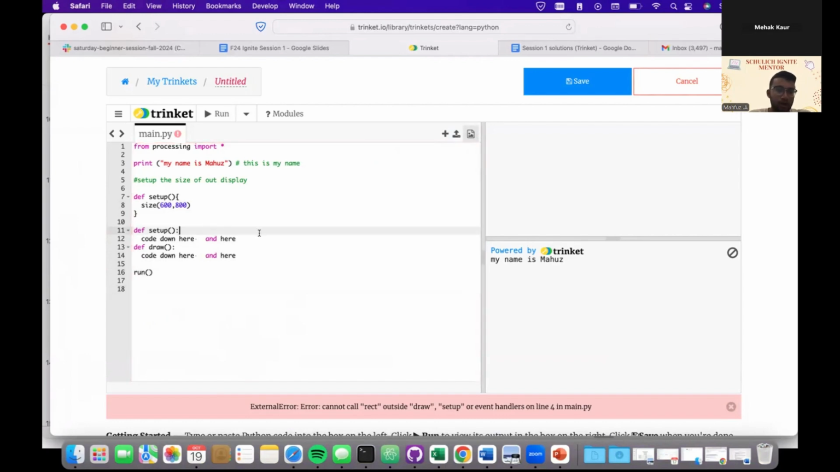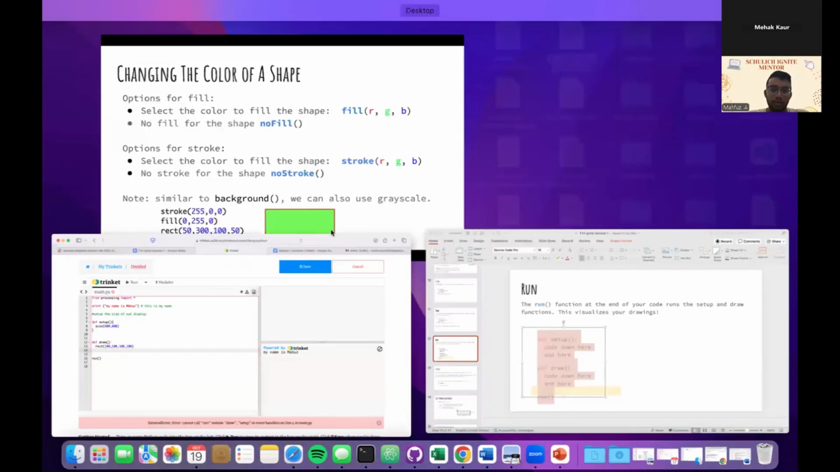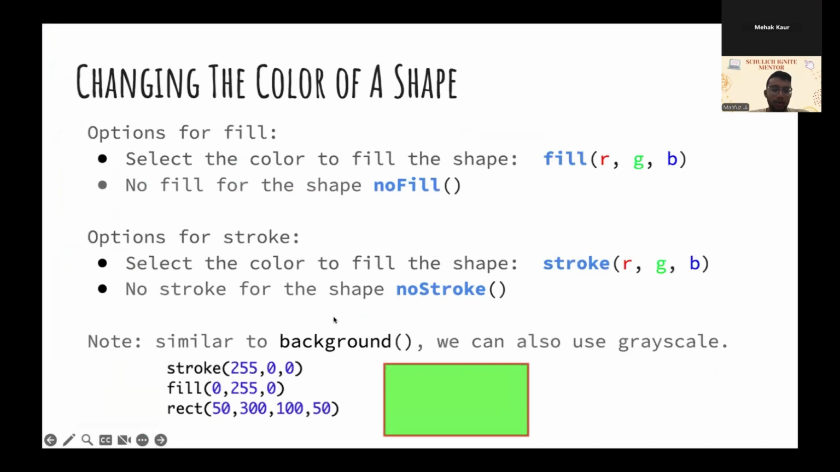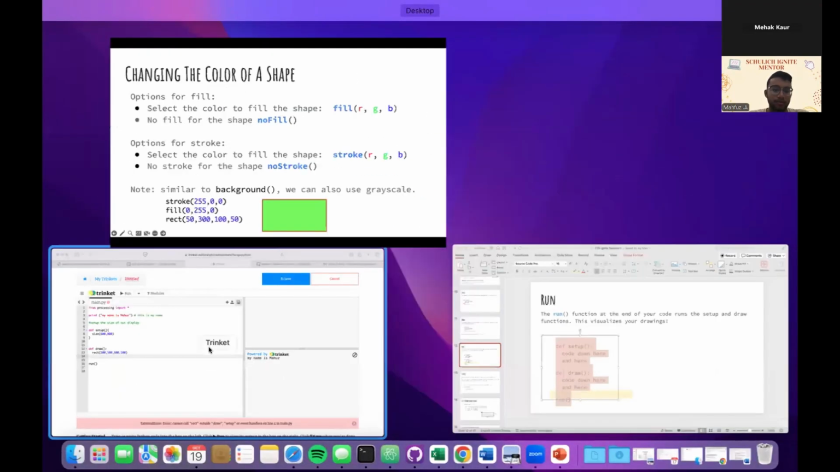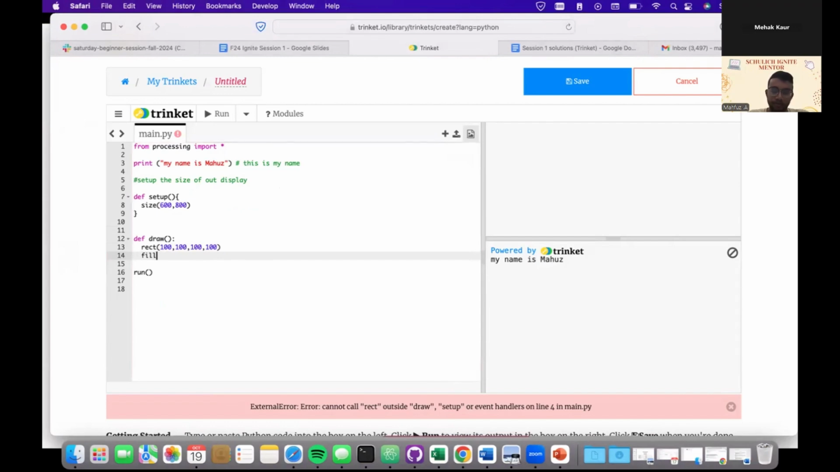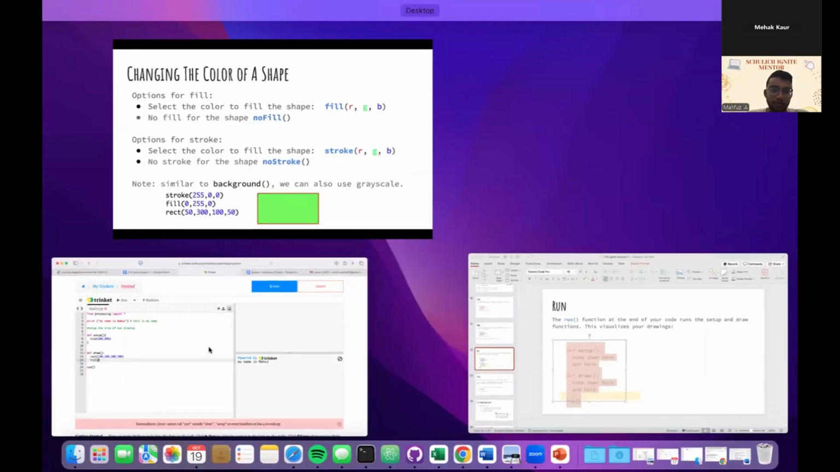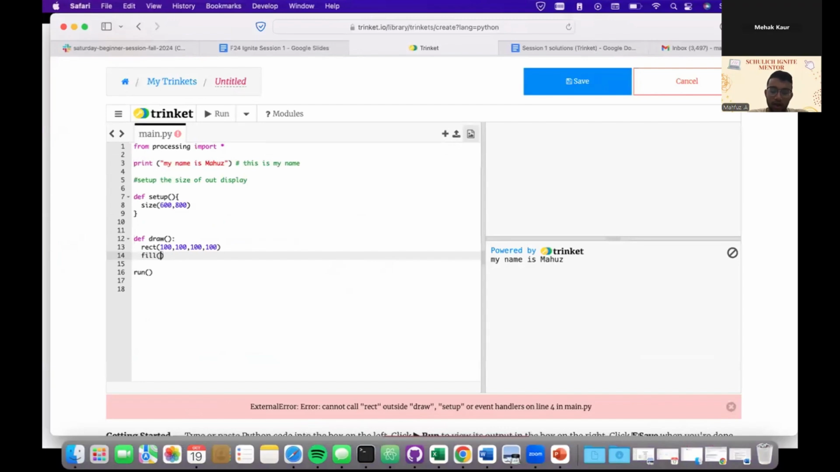Okay. Draw. Okay, and then we'll use a fill. What are the commands? We'll use a fill of 225. We'll fill it with green. Fill 0. And we will run it. Let's see if this works.